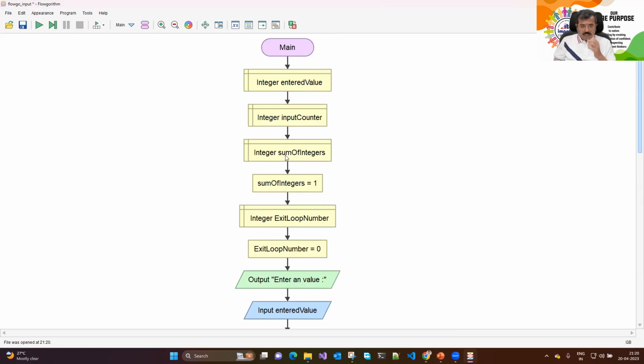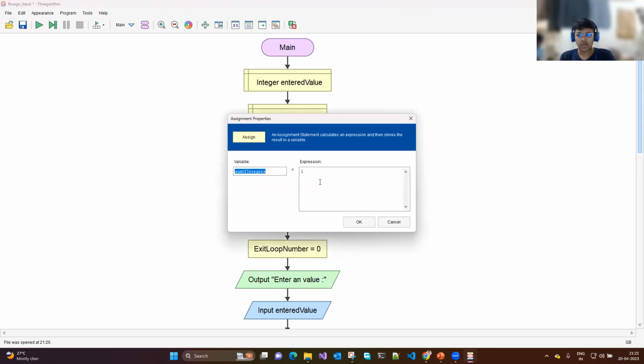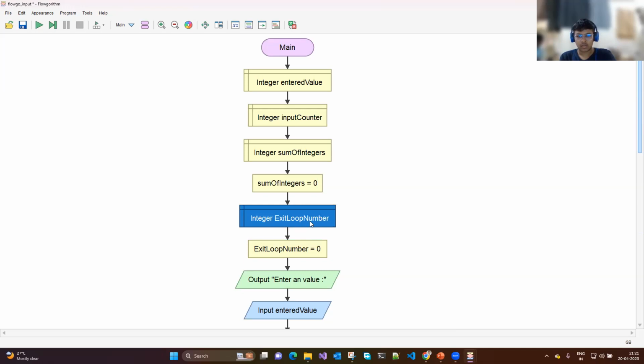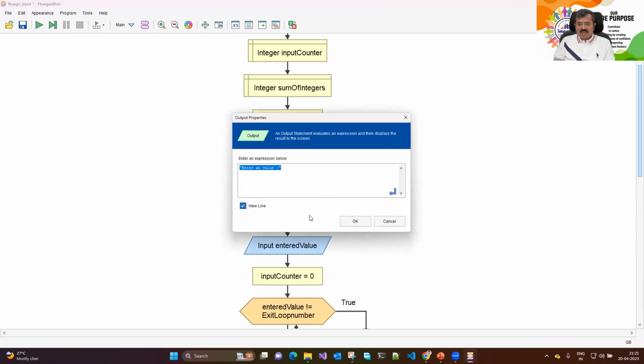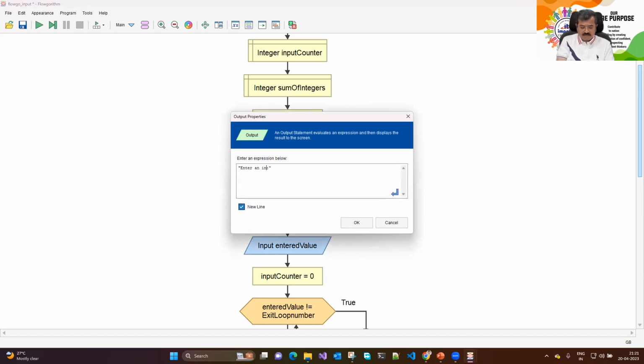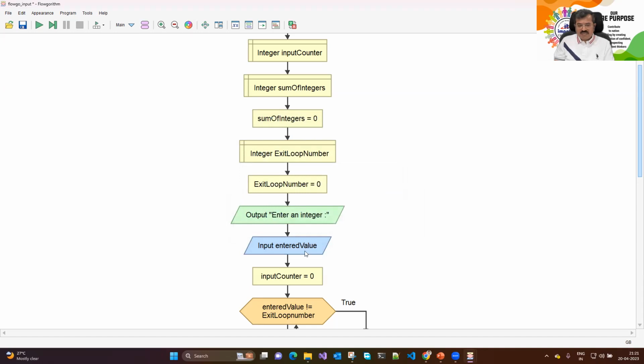Input counter. Sum of integers is equal to 0. That's one small thing. Exit loop number. If you just said exit, okay, exit loop number is equal to 0. Or exit value. You could have just said enter a value, enter an integer. It was all about integers. The user may enter a complex number. Do you want a complex number? Enter an integer. Let's be very clear.